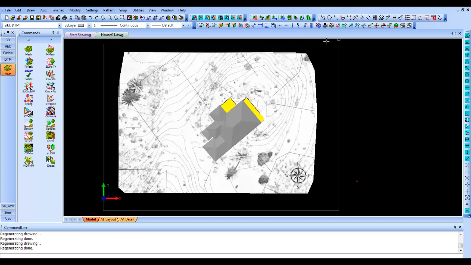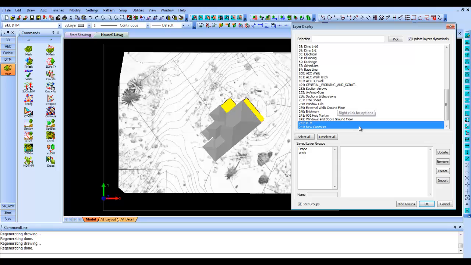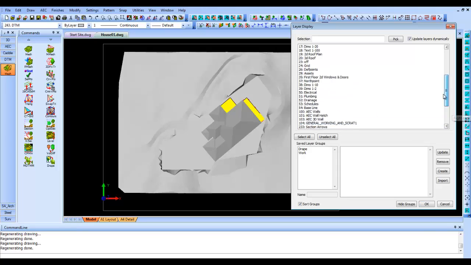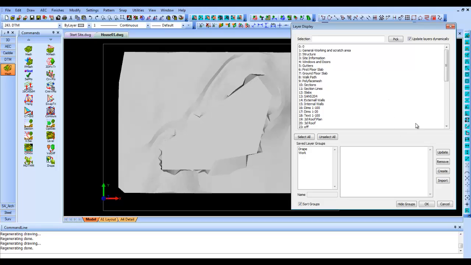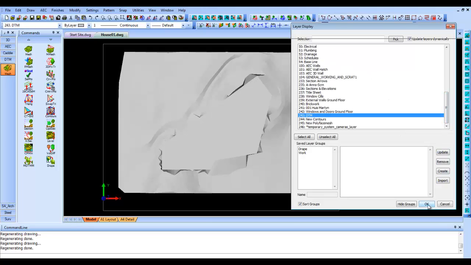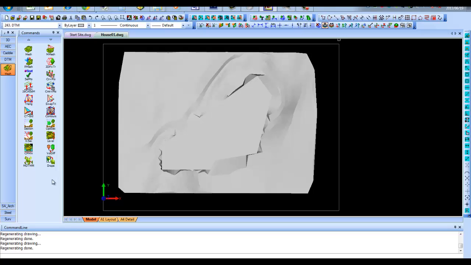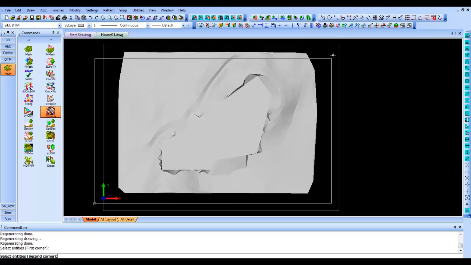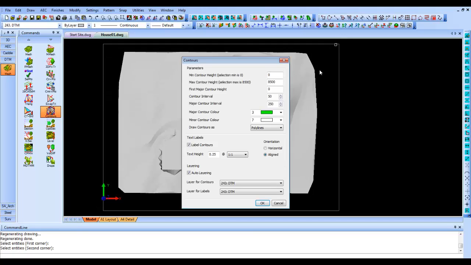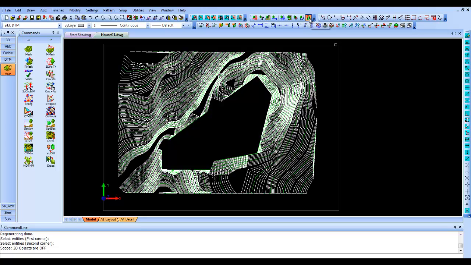To do that, I will switch off the visibility of the polyface mesh, and I think just for complexity, let's switch off the house. That layer is switched off, only the DTM for my tin model, select OK. Under DTM I will select contours, and I will indicate the first and the second point of my site. These are the values that I can enter, minimum, maximum, contour values, etc. The layers, I will select OK. And Caddie will start to generate the contours. I will now go and switch the DTM off, and there are my contours.